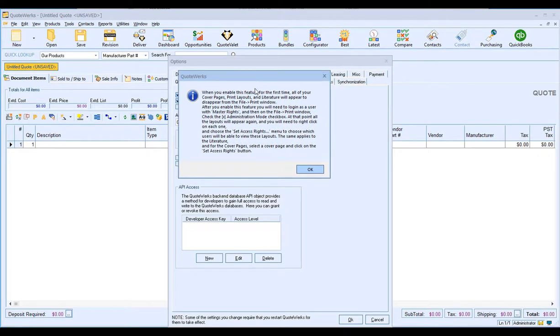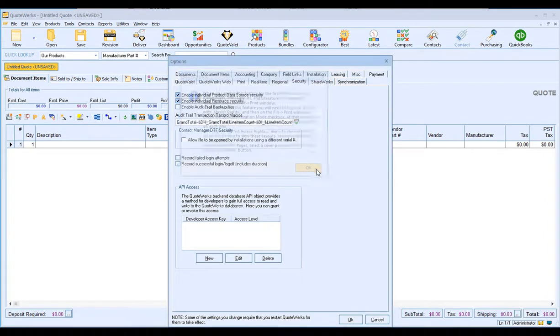This pop-up is informing you that when you enable this feature for the first time, all of your cover pages, layouts, and literature files will no longer appear in the Deliver window. This is because you're enabling access rights for these files and no access rights have been set, therefore they don't appear in the file. I'll show you how you can set those here in just a moment. So don't be alarmed when that happens, just simply click OK, and then click OK to save these settings.